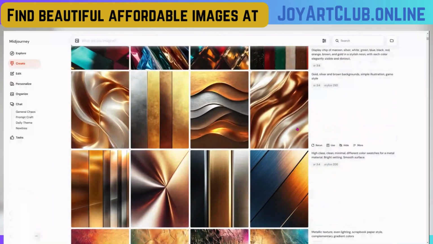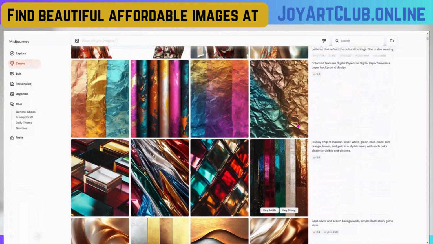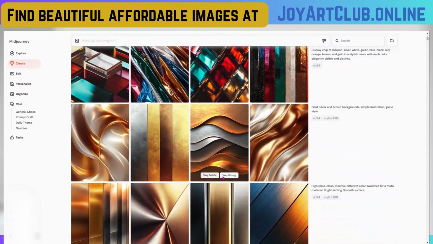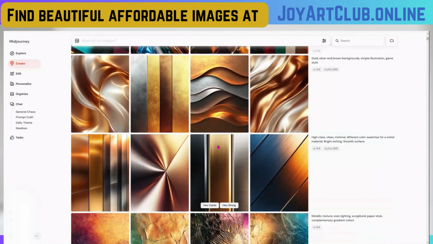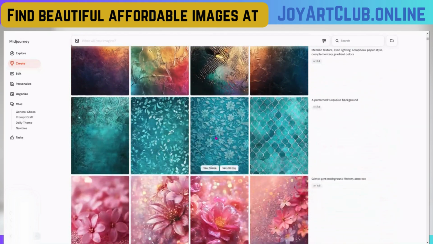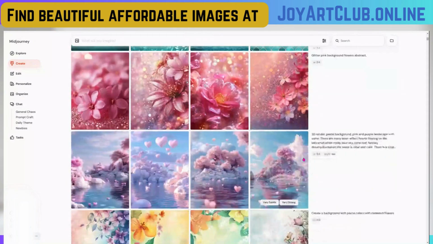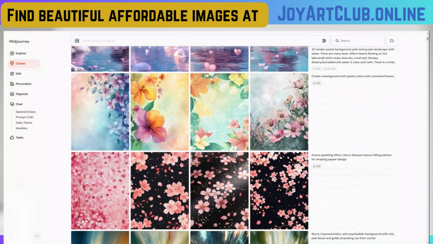All right, creators. So I am on my Midjourney account, and what you're looking at here are some background papers that I created in Midjourney. And these can be fun for a lot of things. You can use this as background for wall arts. You can use them as background for Instagram posts. So many different creative things you can use these for. You can use them for phone wallpapers, just so many different things. It's really a limitless list of ideas for these.